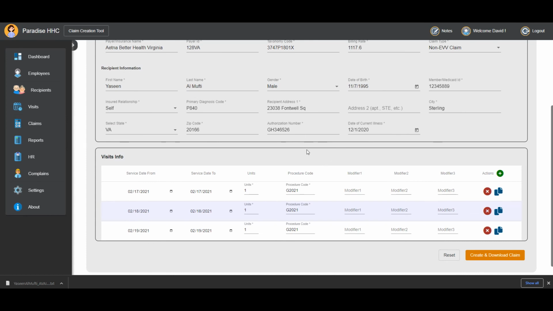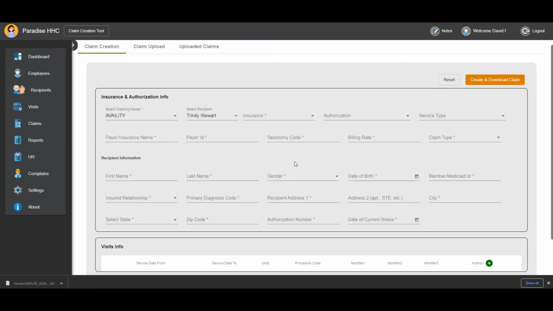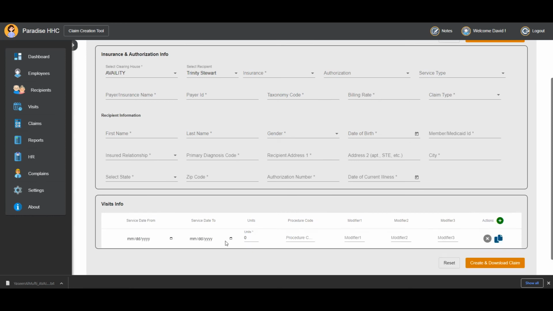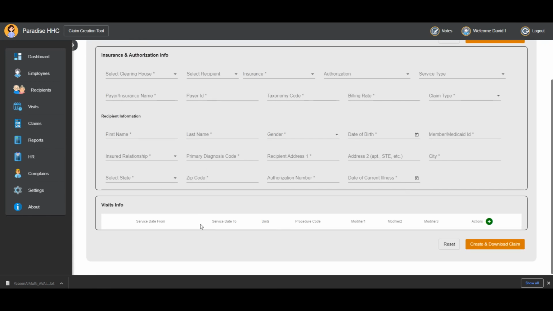So after all of this, after downloading that claim, you can click on reset and start filling it for another patient. Okay, so you can choose another patient and fill out everything else. You can click on add a new visit in here to add a new visit for that recipient. And so after a while, you will have multiple claim files. So for example, you will have 3 or 4 claim files that you are going to bill.